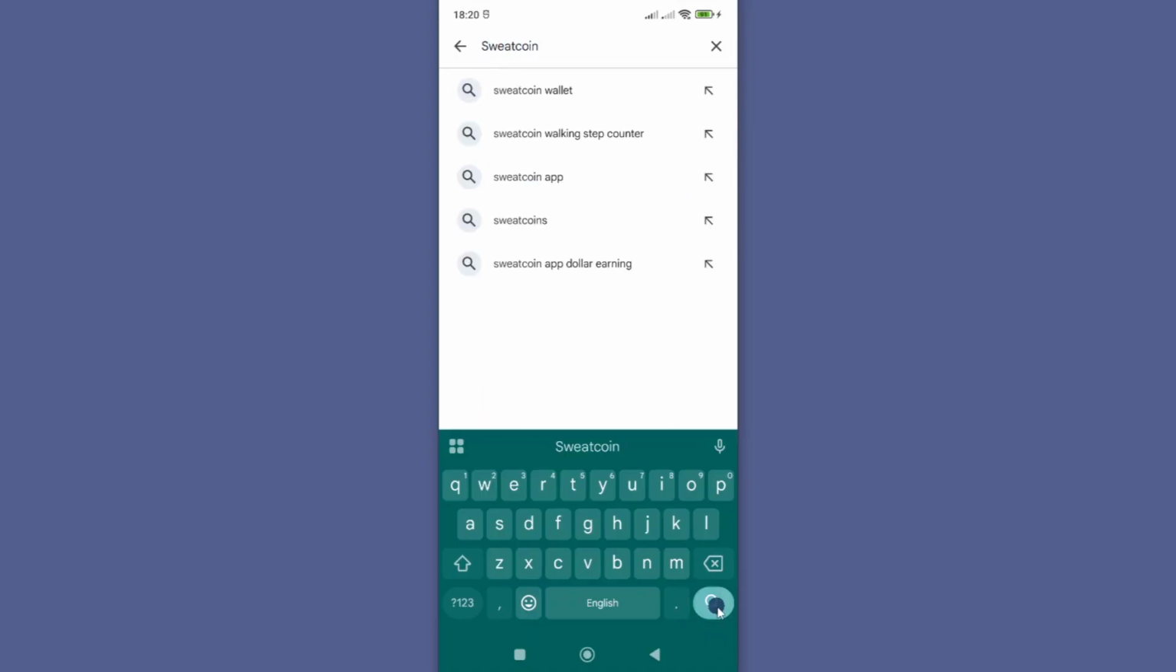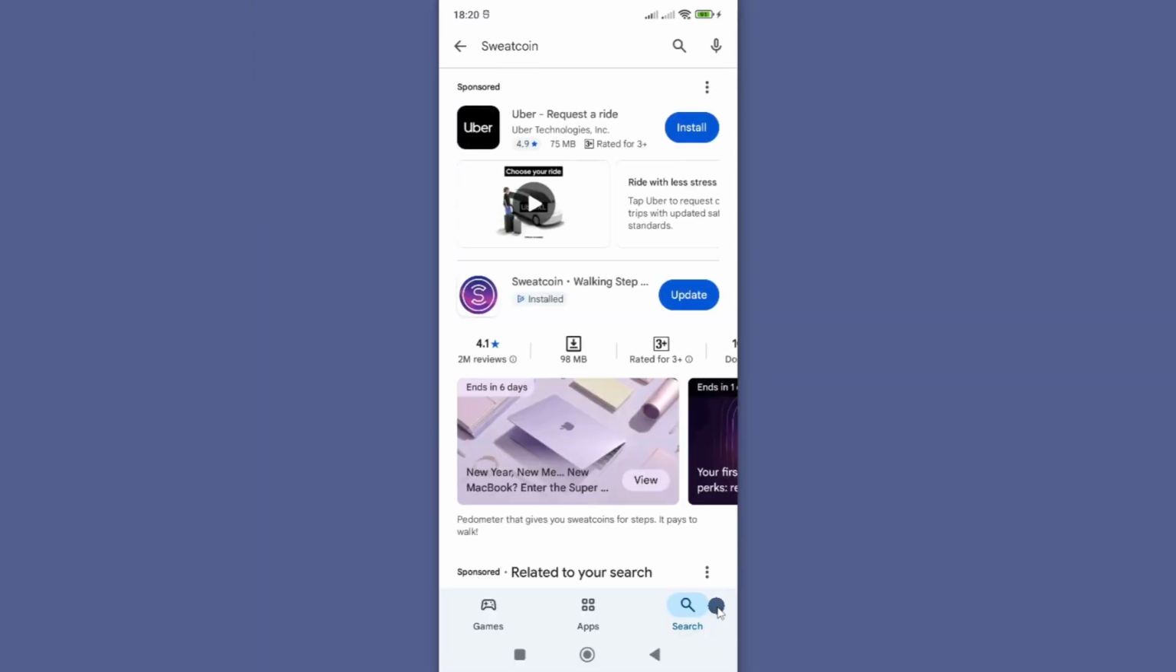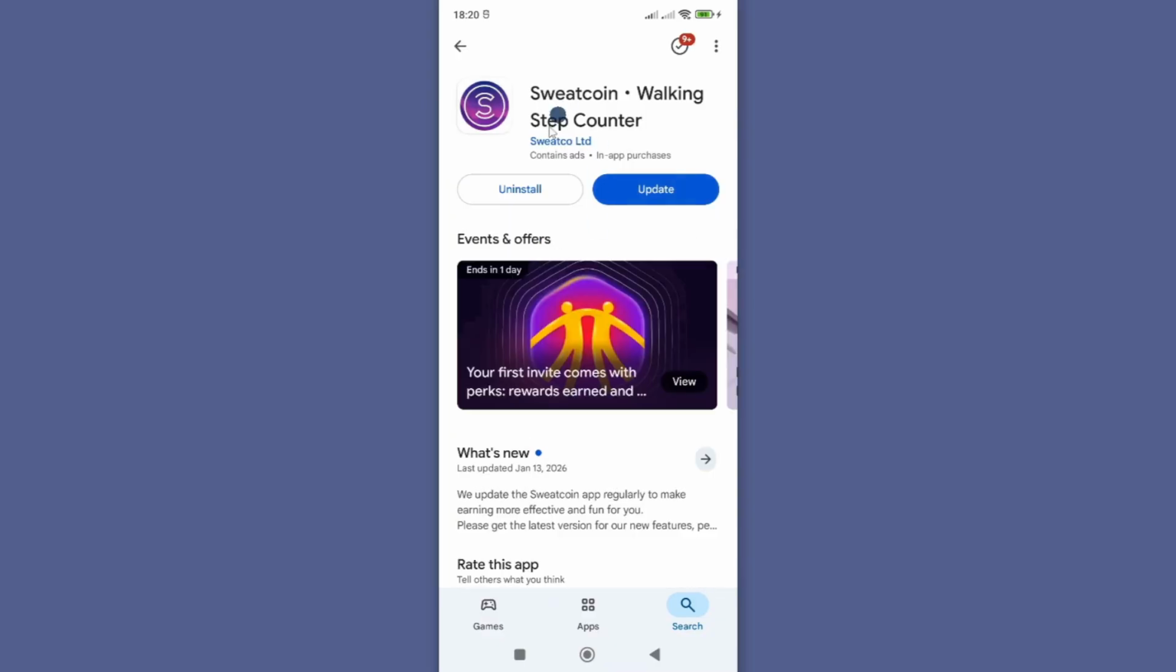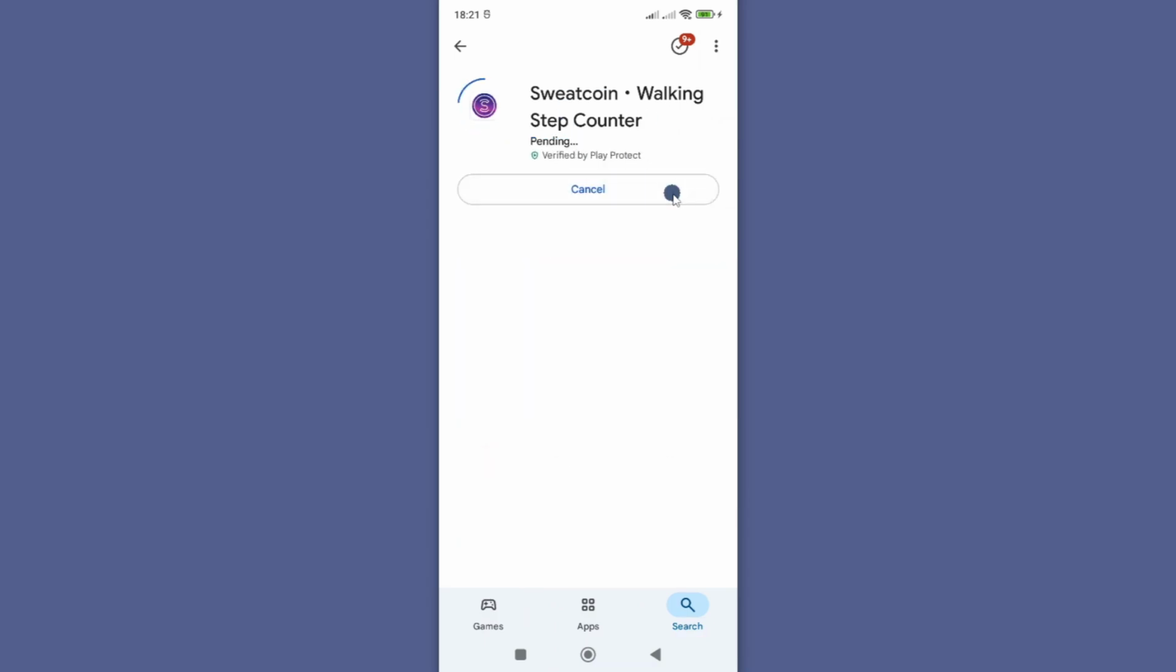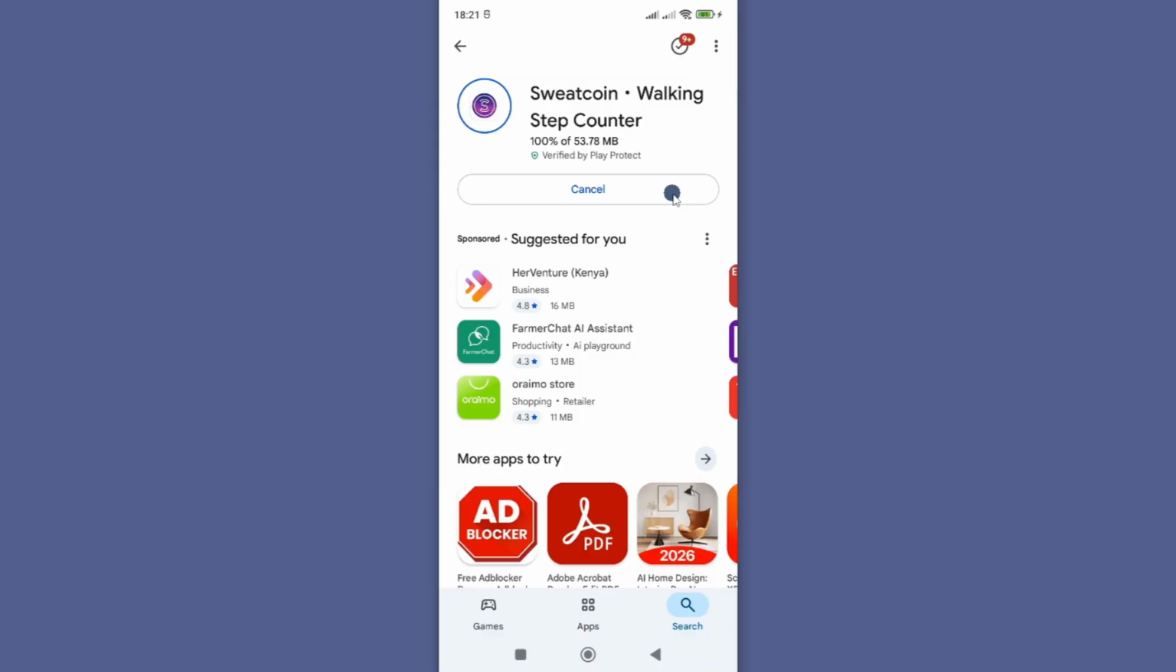And to search, just tap on this search icon and this will take you to Play Store where you can see the Sweatcoin app. If you tap on it, you can see we have an update. This means I've been using an outdated version that might be vulnerable to bugs and I might be missing out on the latest features. To update it, go ahead and tap on update and this will download the latest version of the Sweatcoin app, walking step counter app, and then install it on your Android smartphone.